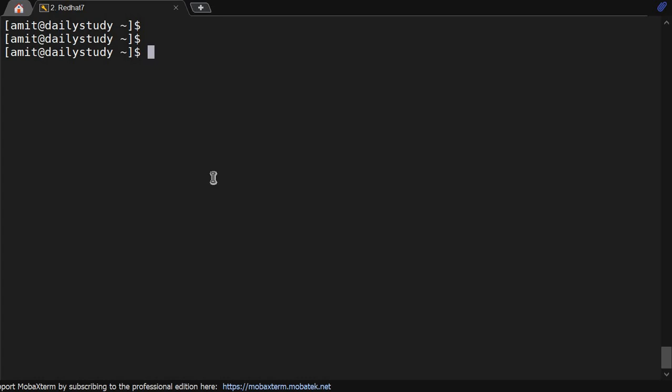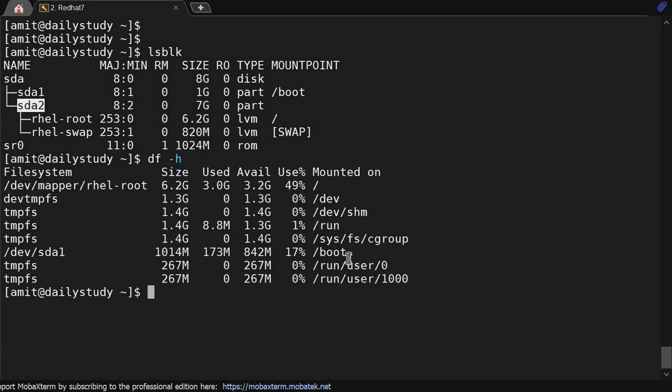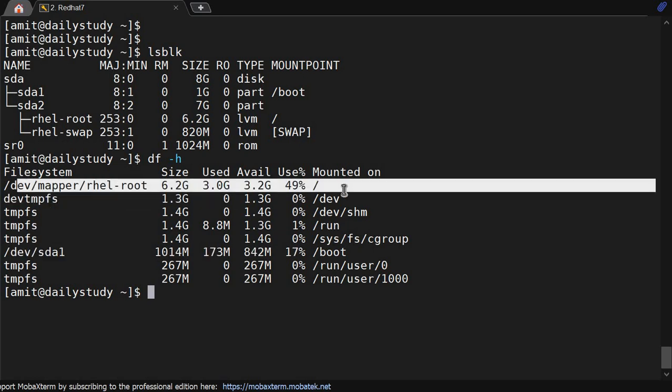Previously we were discussing the lsblk command. lsblk shows the currently attached disks, the block devices on the server, like SDA. Now I want to add a new disk to that server so I can create further partitions. Currently we only have /boot as the permanent mount point, and other than that I have the / partition.